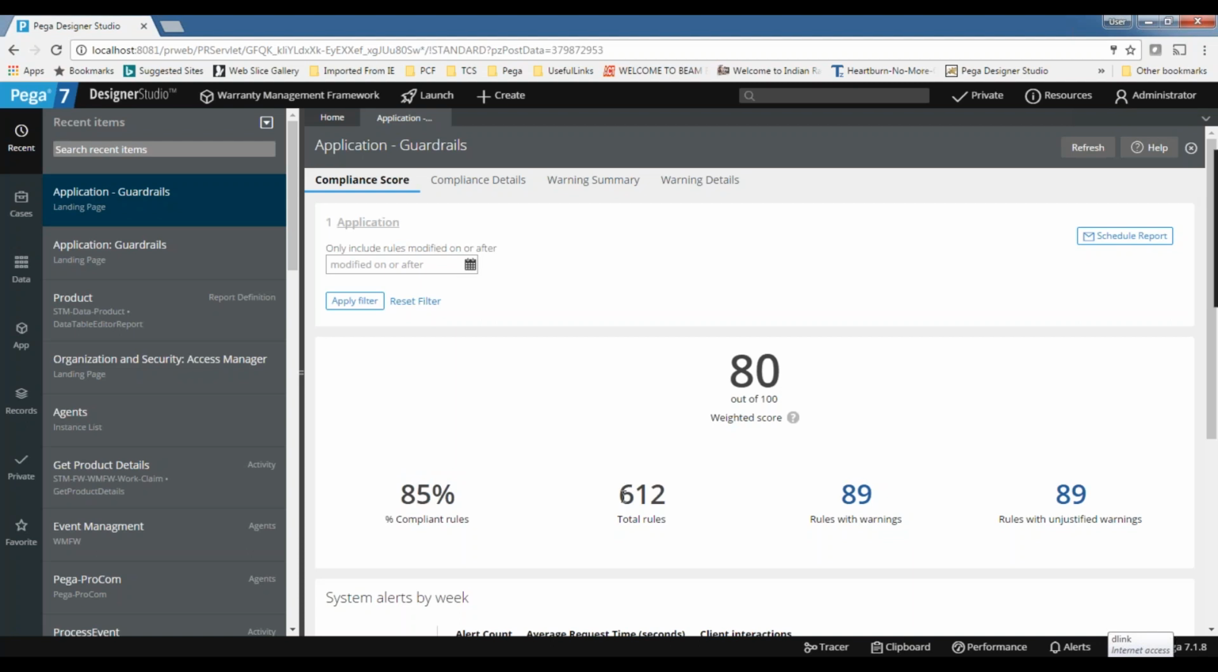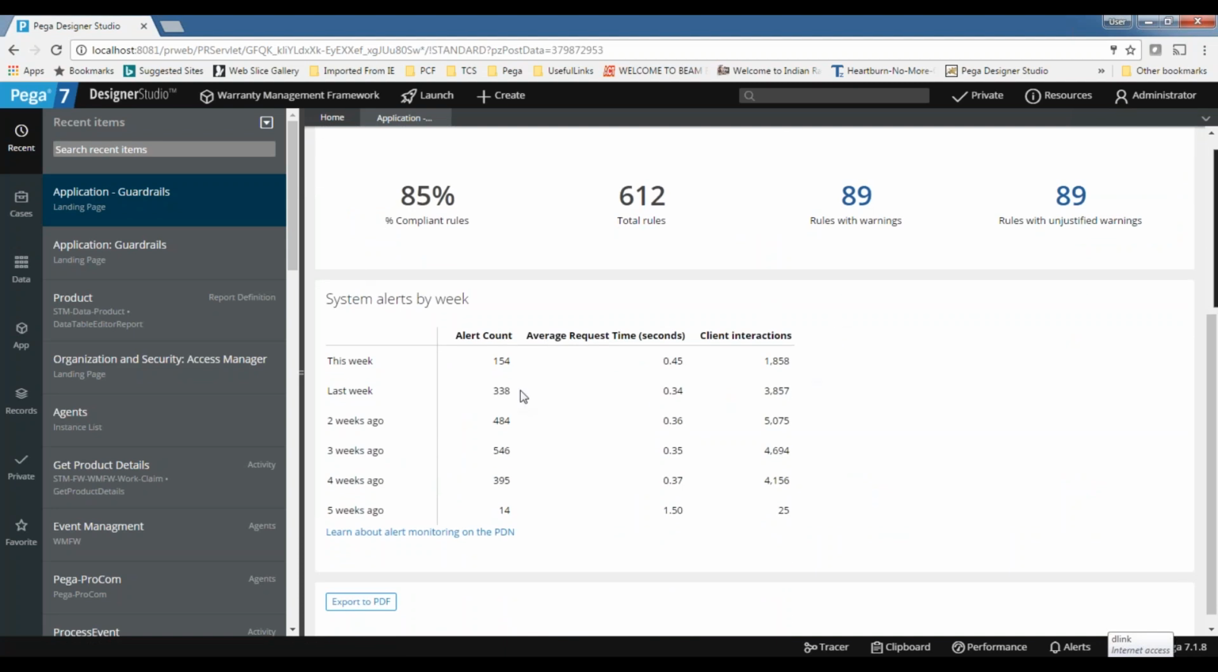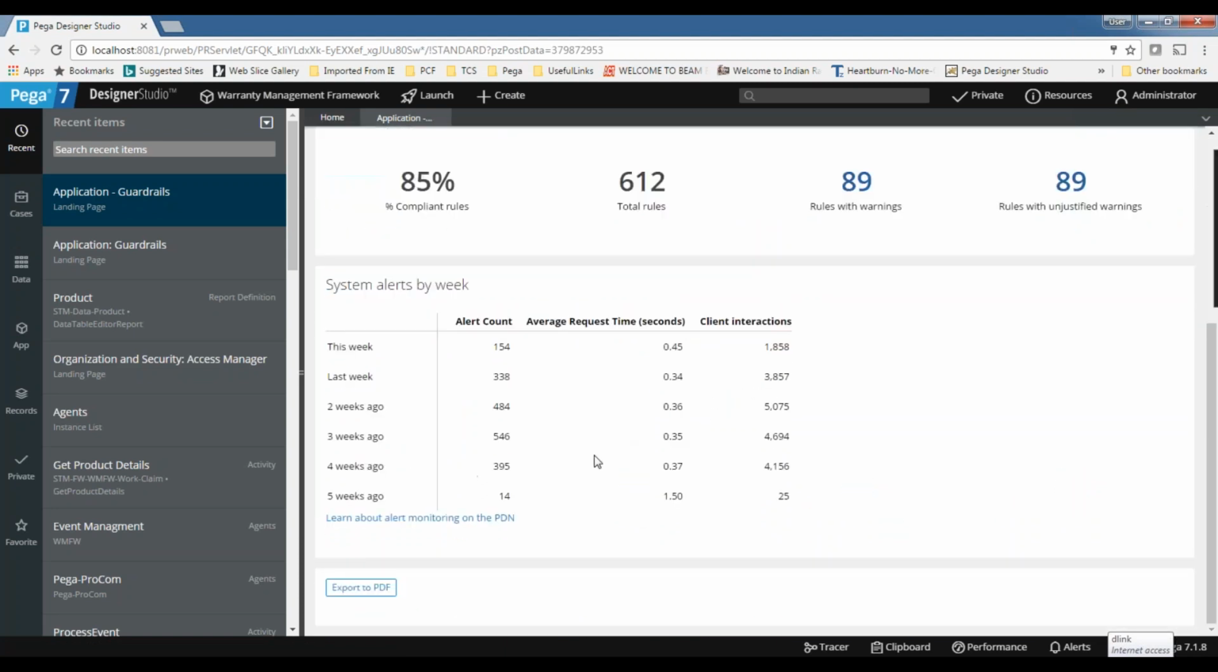And you can see that the application has a total number of rules of 612, and out of that, rules with warnings. So we have 89 rules with warnings, and 89 rules with unjustified warnings. This is the number, and you can see last week's, I mean week-wise, details. I will export to PDF here.